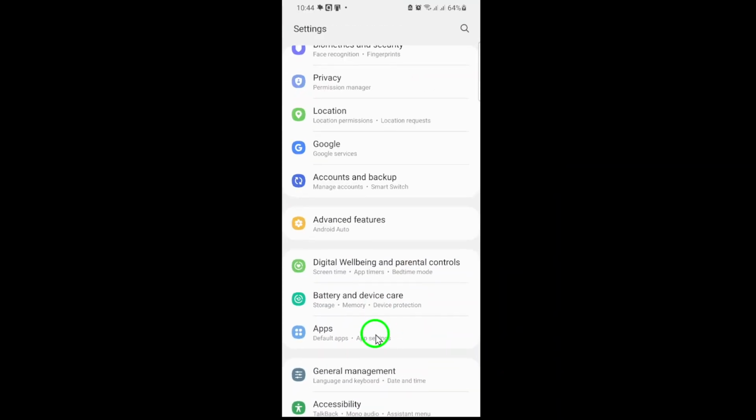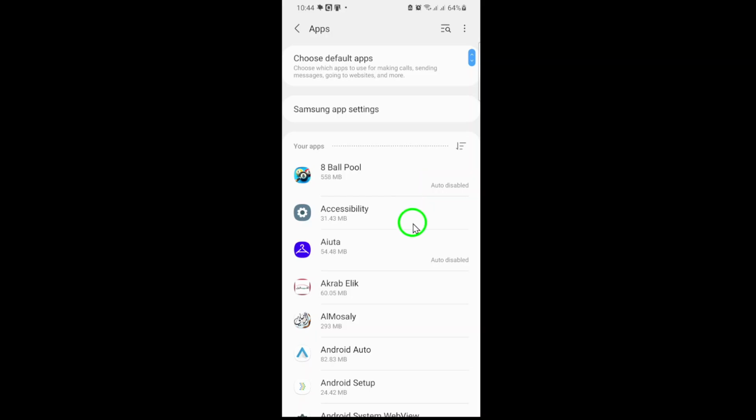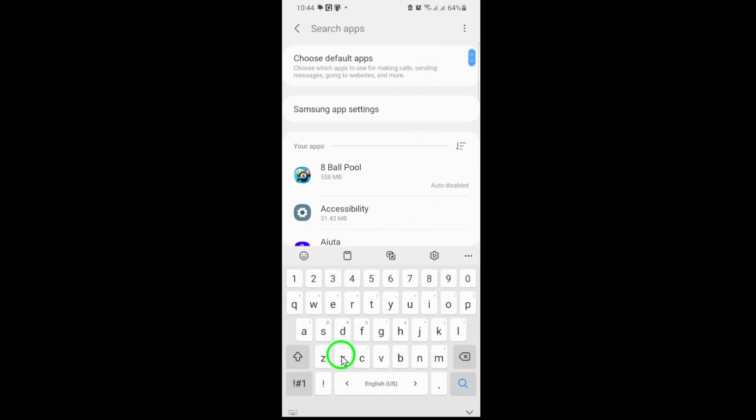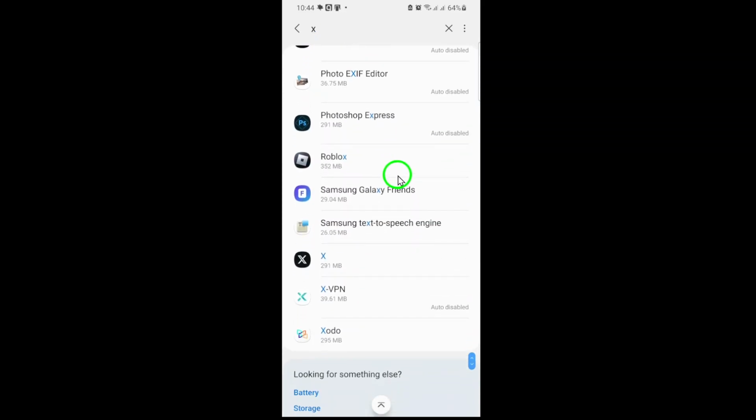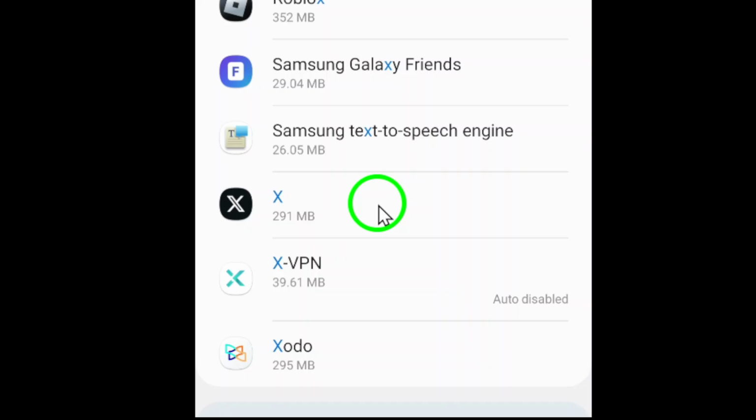Now, you'll see a list of all the apps installed on your phone. Scroll through or use the search bar at the top to find X app. Tap on it to open its settings. Here's where the magic happens. Look for the permissions option. It's often near the top of the screen.